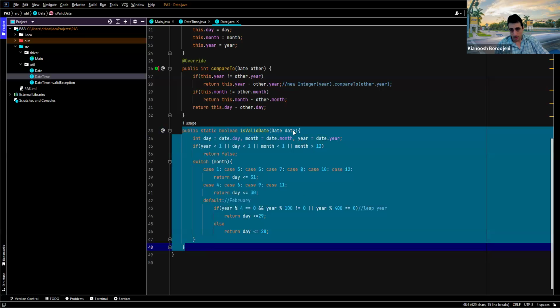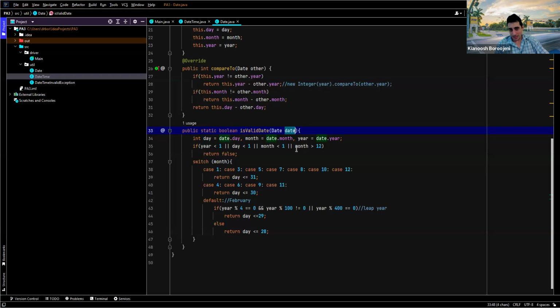It's pretty simple. Given a date, we're gonna check if it's valid or not. Remember, this is public static. This is a static method, which means you don't need to have a date object to call this. You can call it by saying capital D Date.isValidDate. And this way you can just check the validity of any given date. It gets an input parameter date, and it checks the validity of it.